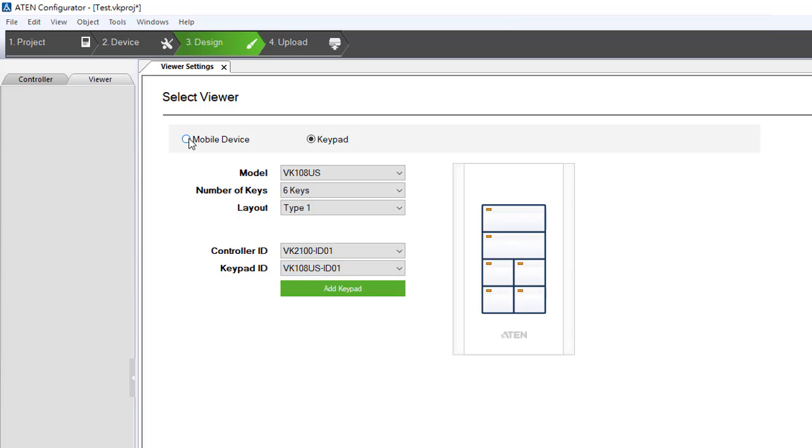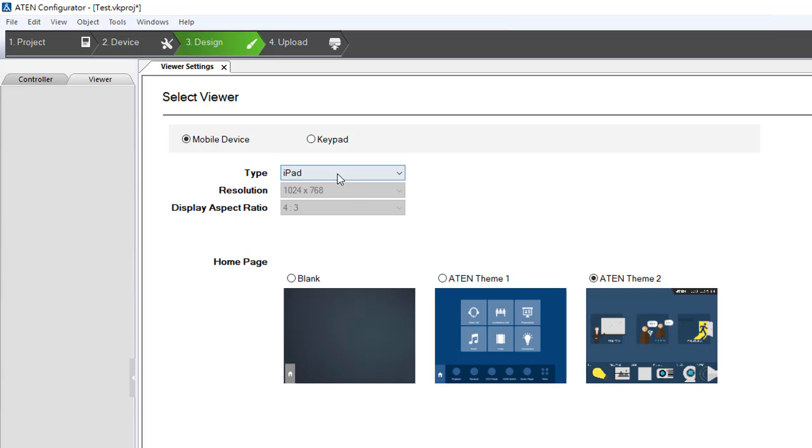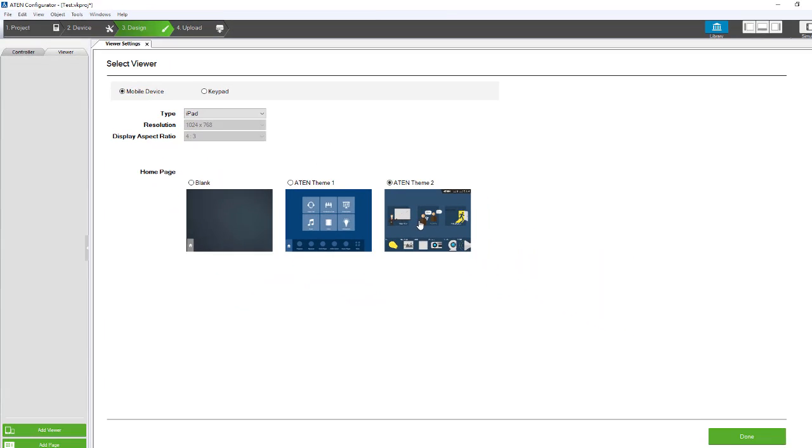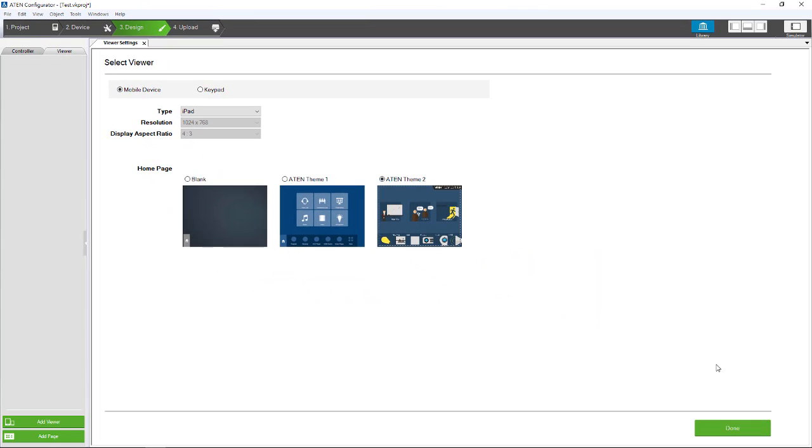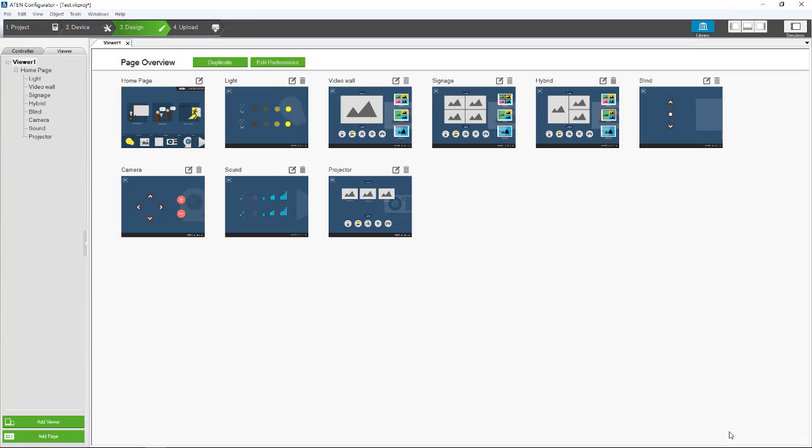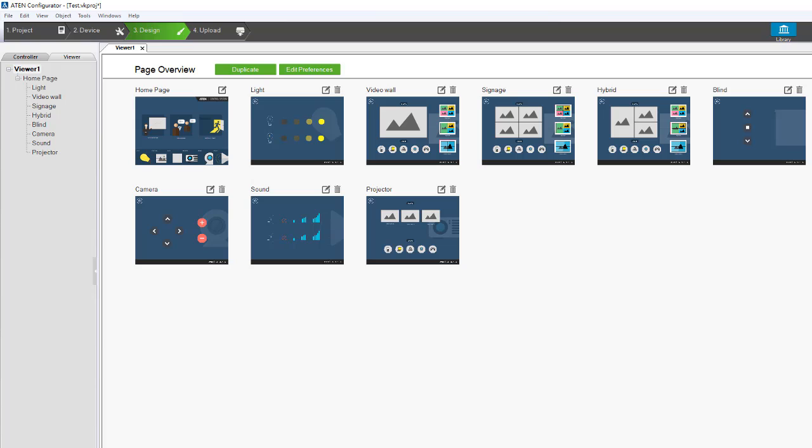Now let's go back to the mobile device here, and let's start a project with one of A10 theme, and in this case we'll be using theme 2. As soon as you click on it, you will choose it, and if you press done, you go to the next page. In this page, as you can see, is every single page created in this preset. So you have here the home page, which corresponds to this page, light corresponds to light, video wall, signage, hybrid, and so on. So every single page available in this page should be available on the list on the left.